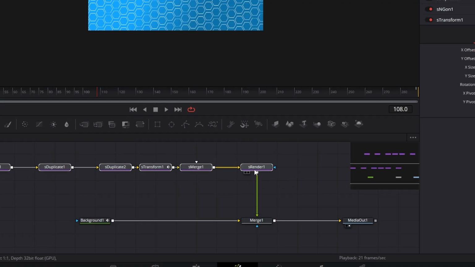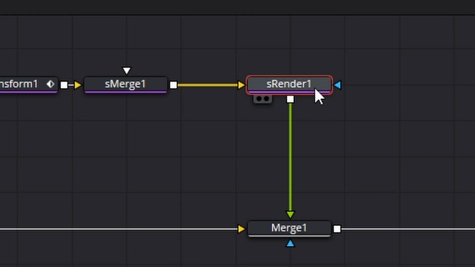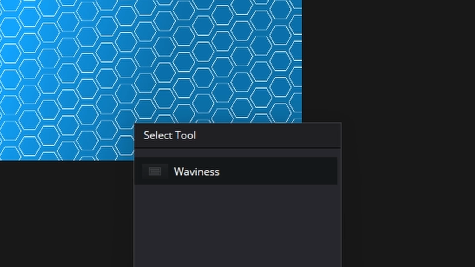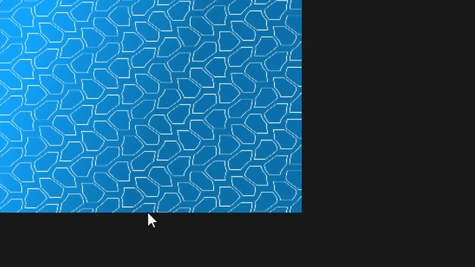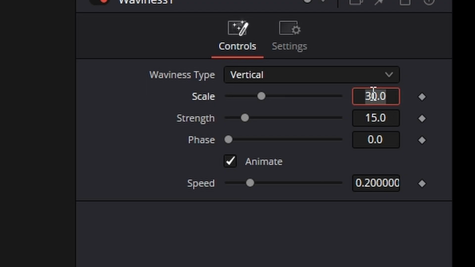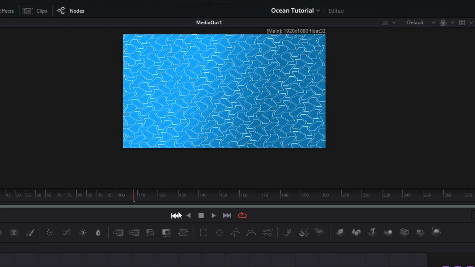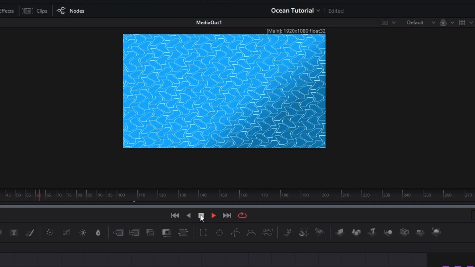To make it a bit more believable, we're actually going to add a node called a waviness node, which is cool, especially when you're creating water. And as you can see, it's already started to break it up and make it look pretty cool. The scale needs to be 48.8. The strength needs to be 16.5. The phase should be about 0.488. And make the speed low, like 0.087, something like that. And now when we play it, there we are. It's getting better every day.